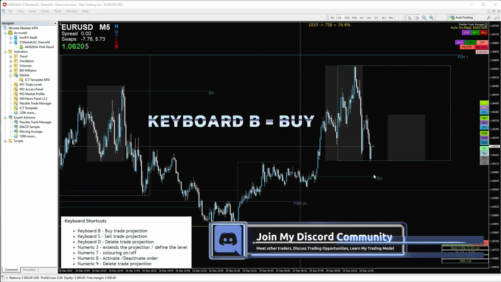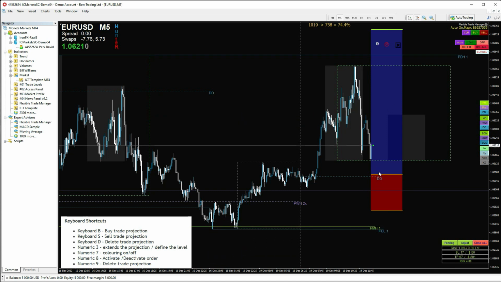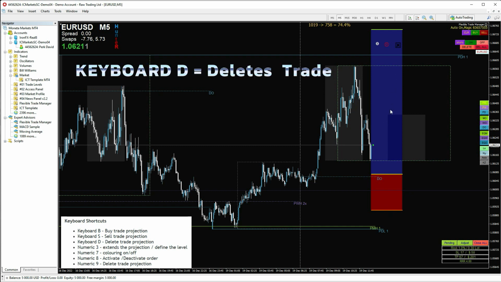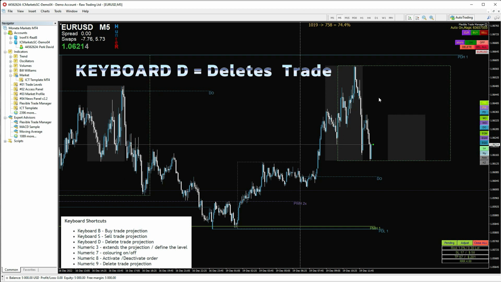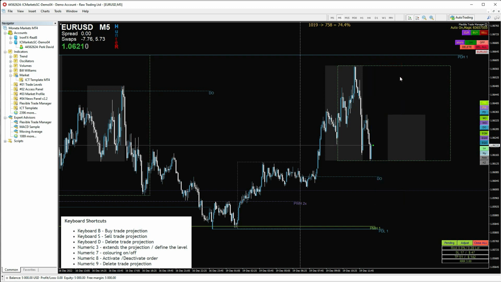So B as a buy. If I press buy on the keyboard right now, you can see it plots this trade projection on the level where my cursor was at that moment. If I want to delete this, I press D as a delete, and I can press S as a sell, right? So it's B for the buy, S for the sell, D for the delete.